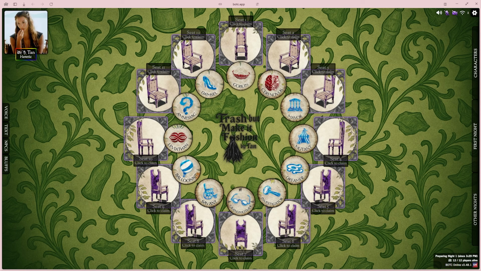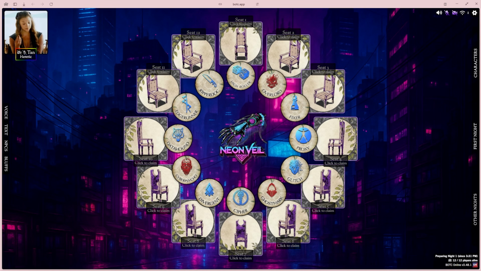All right, we have another example here. No homebrew, but just a custom script, cool background, cool logo in the middle, very gaudy to fit the theme of the script, which is trash but make it fashion. And finally, here is a fully homebrew script with a cyberpunk theme. You got the Night City style background with the cyberpunk logo and all of the custom character art.